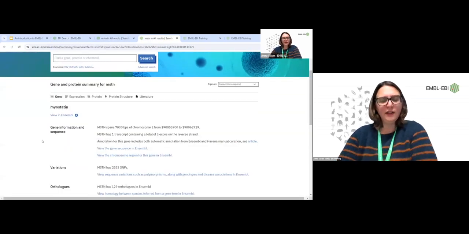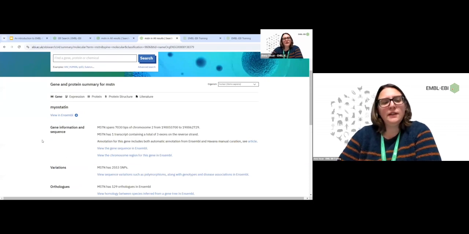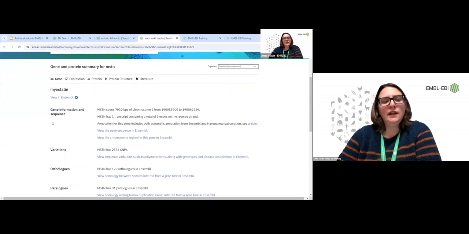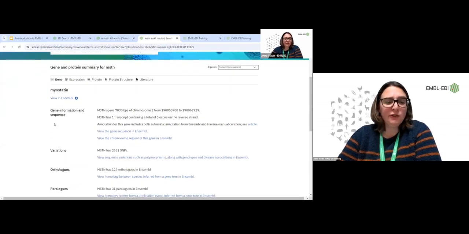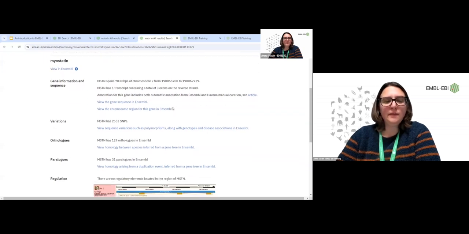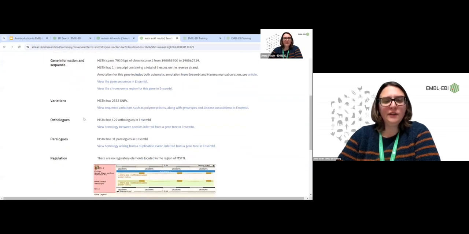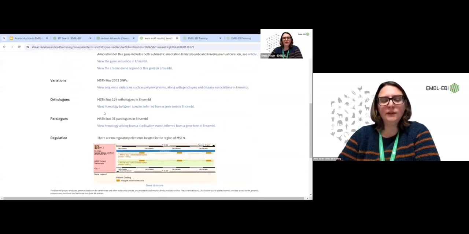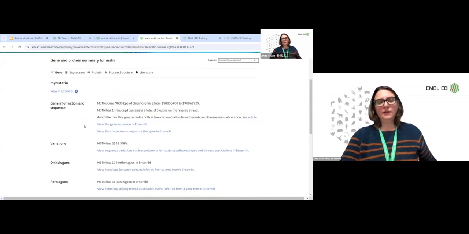Okay, so if I look at the gene summary page, you will see there's a bit about, well, its name, first of all, a bit about where it is, so chromosome 2, the location, some variation data, orthologs. You can link through and follow any of these. And there's loads of information there.